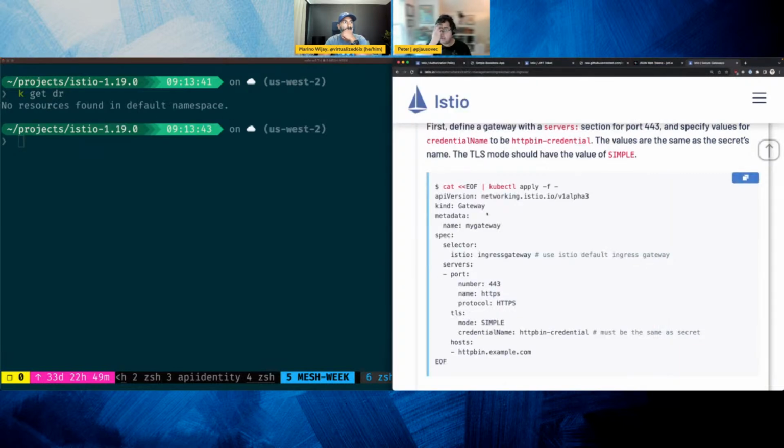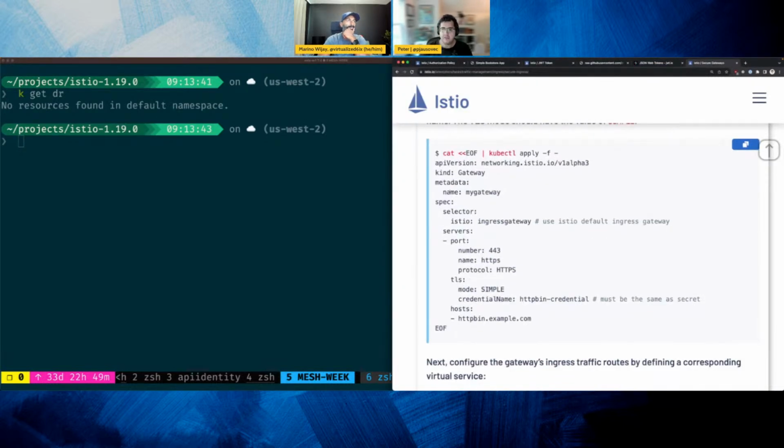Okay, so next thing we're doing is we're configuring the gateway. We've shown this yesterday a little bit, I think, and the day before. Targeting the ingress gateway that has the Istio ingress gateway label. This time we're setting port to 443 because we want to configure HTTPS. And we're setting the TLS mode to simple. And then this is the secret name, the pointer to that secret that we just created. And we're doing this for this host.